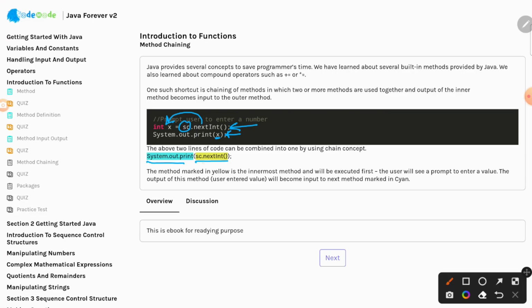What really happens is the innermost part of the code runs first, and then the output of this becomes input to the print method. So here we did sc.nextInt, the output went to x, and then we printed x. Similarly, sc.nextInt will return a value, it is just that we are not storing it in a variable and then printing the value of the variable. We are letting Java do that. The output of sc.nextInt becomes input to System.out.print, and that value is printed finally.